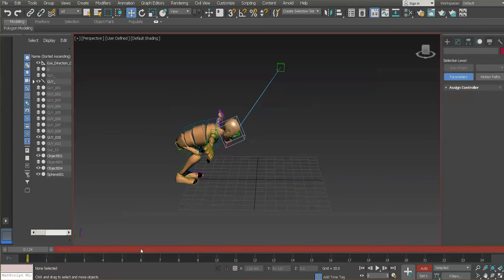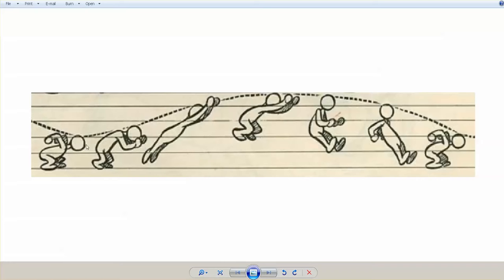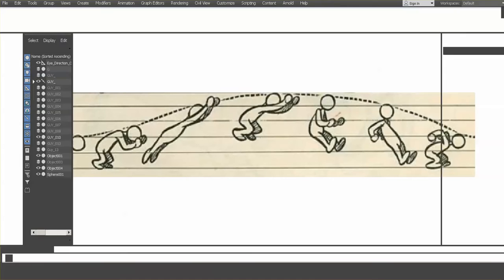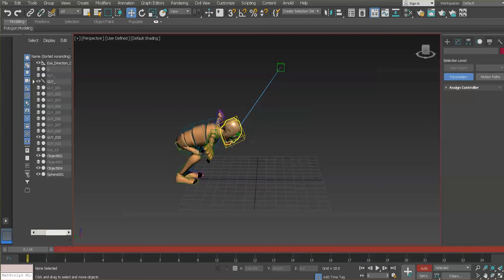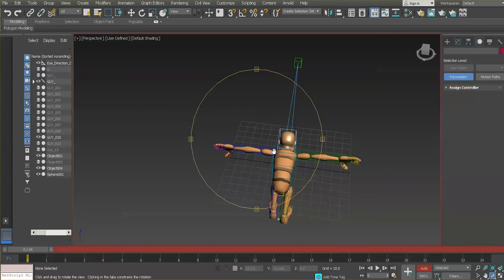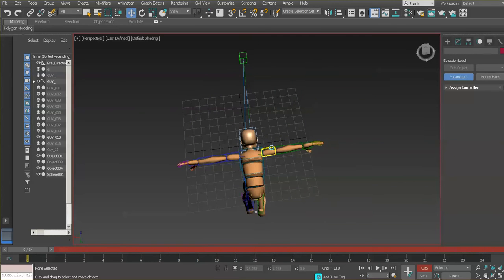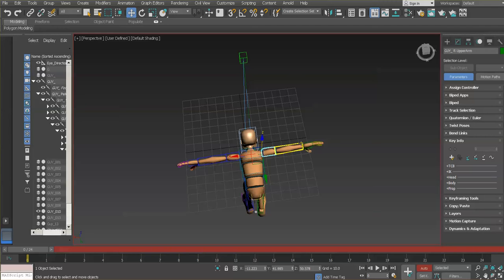We need to define the next part of the pose, which is the arms. So let's define how far the arms go. First of all, notice how the character is kind of in a T pose right there, like for rigging. So I'm just going to select the rotate tool, select that first node there and put it down. I'm going to do the same for the other.